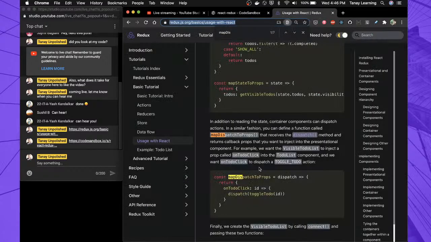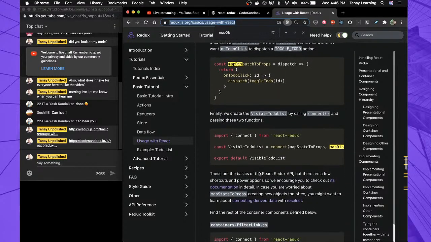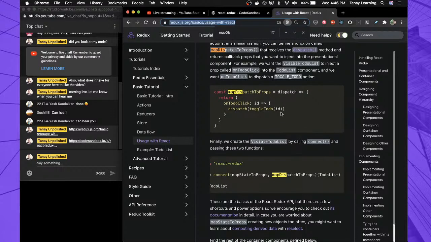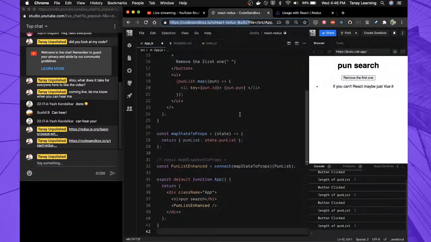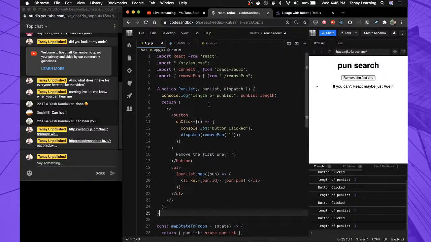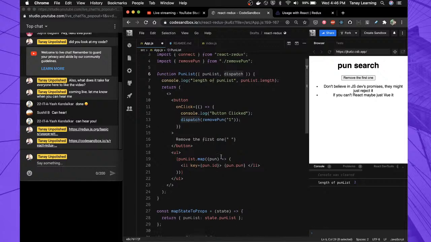So mapDispatchToProps is nothing but a function. And what that function does is it gets a dispatch and it returns an object that will be given to your component as a prop. So see, understanding is the key. Right now you are getting dispatch as a prop, right? We don't want dispatch as a prop, we want the exact function, this remove pun function, as a prop. Okay, so see what they are doing.